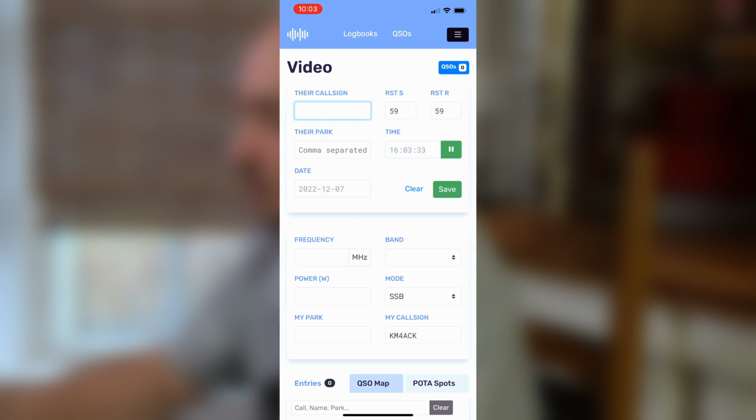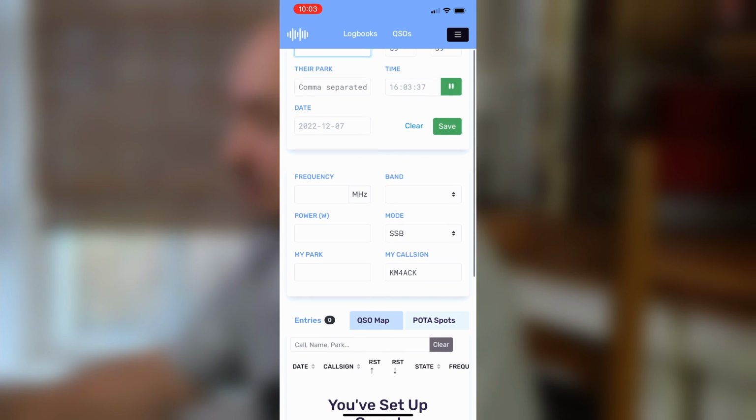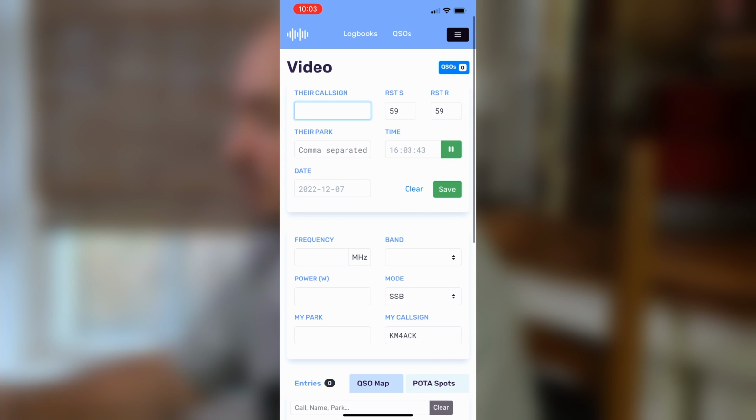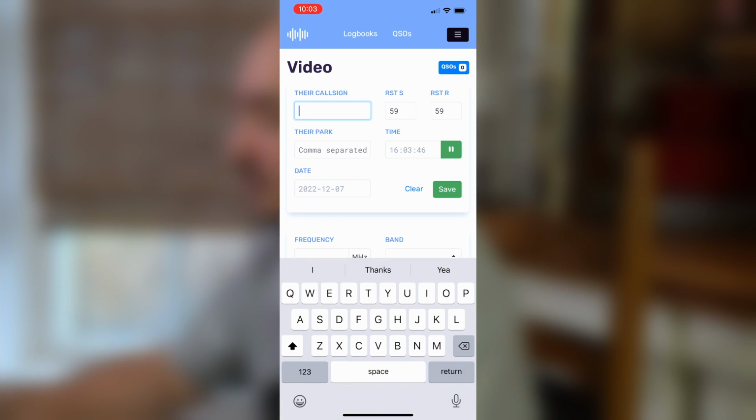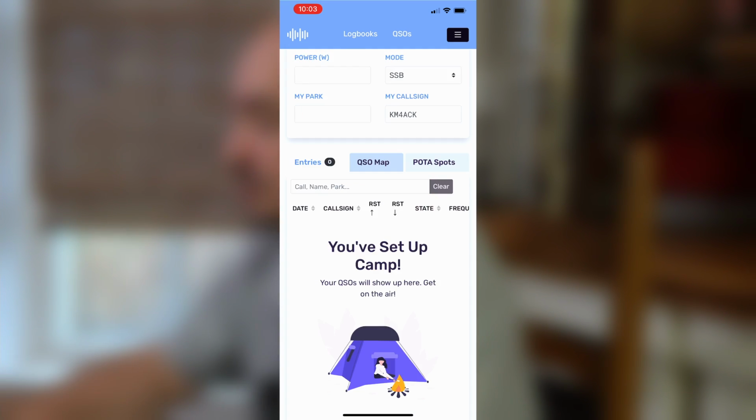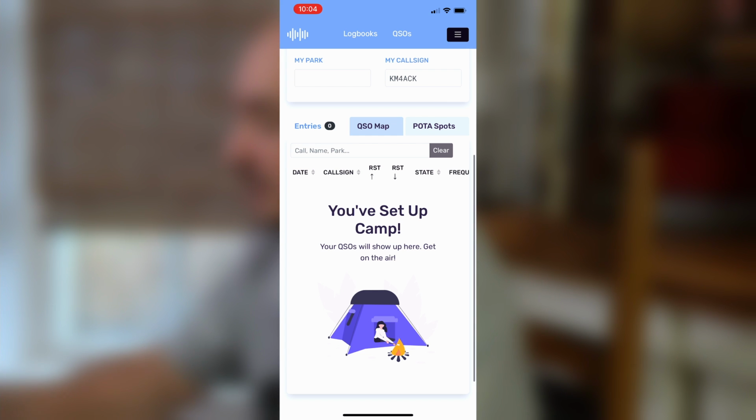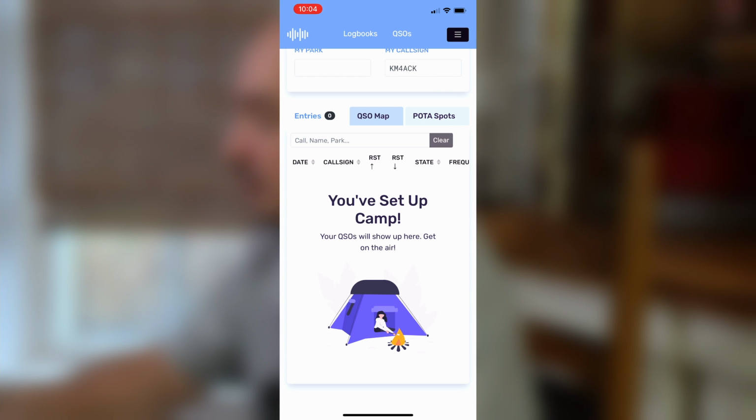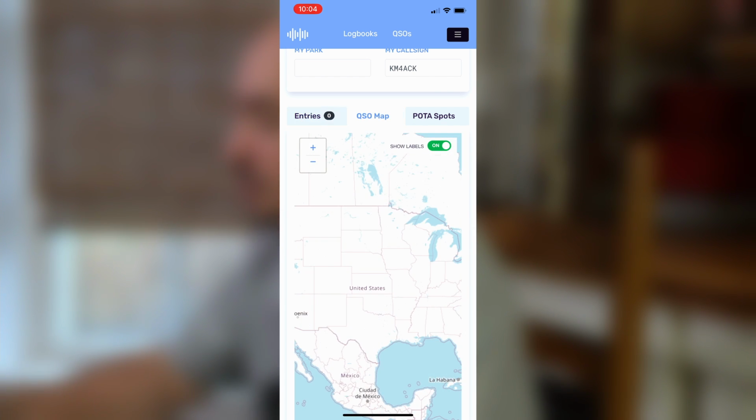Once we do that, you're going to be brought into the logging screen. Now, you do need to set up all of your current information right here in this center section. And then, as you log your contacts, you simply plug in the call at the top and click the Save button. As you go through the day, or maybe at the end of the day, you can also scroll down to the very bottom and you can click on the QSO map, and this would show you all of the QSOs that you've logged during that activation.